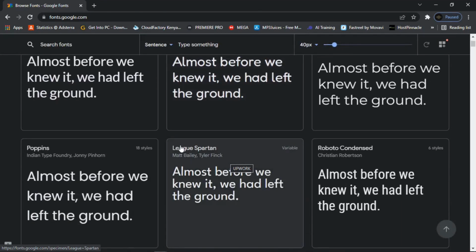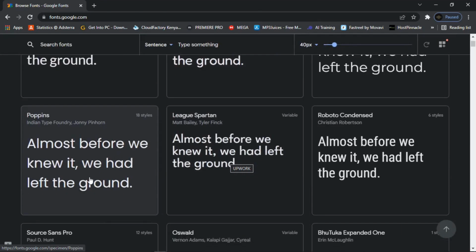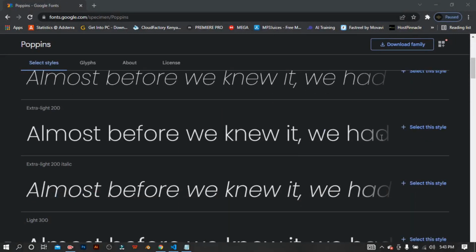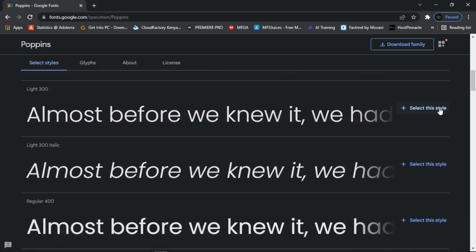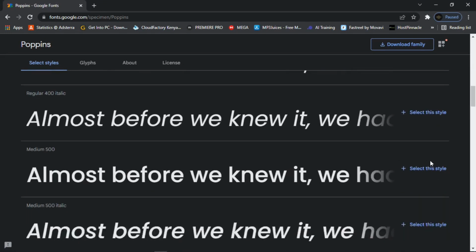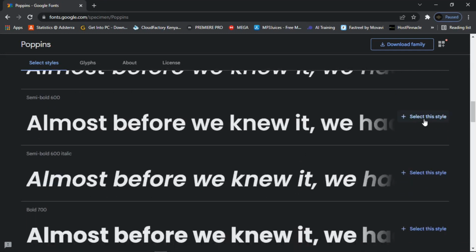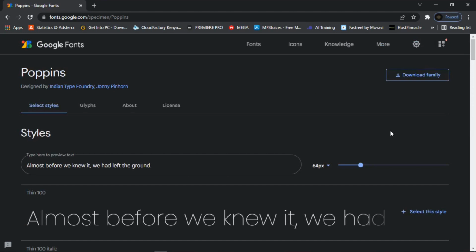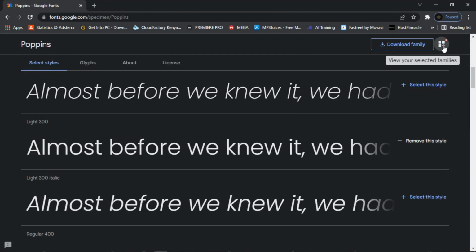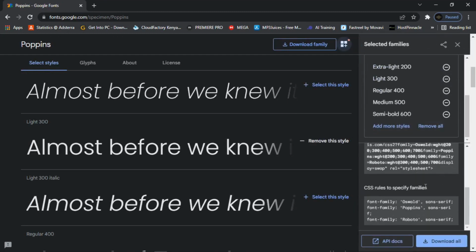And then let me select also this one for Poppins. So this Poppins, and then I'm going to select this one, this extra light, this one, this one, and also this one and this one. So guys, once you have selected, just click on this icon here, and then you're going to see the fonts that you've selected. You can see guys, I've used 3 types of fonts: Oswald, Poppins, and Roboto, but they are fonts of the same family here.